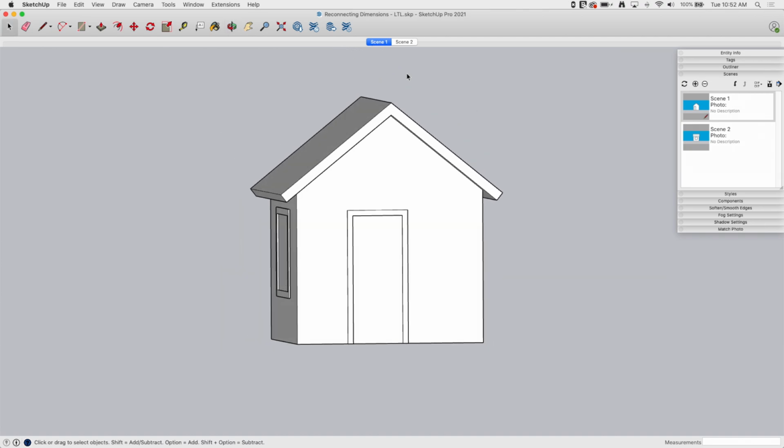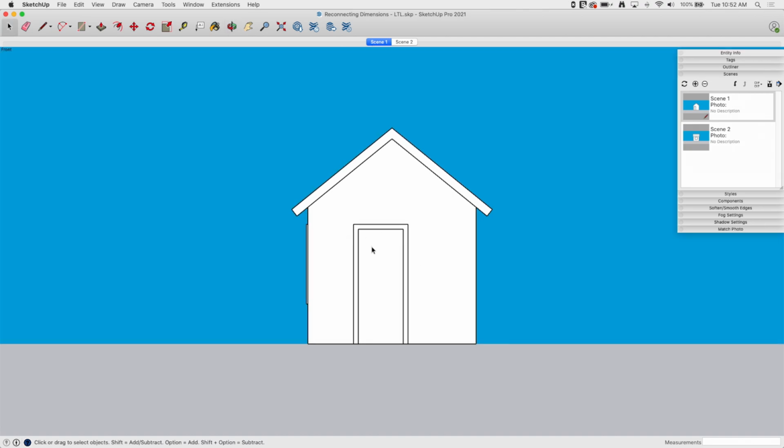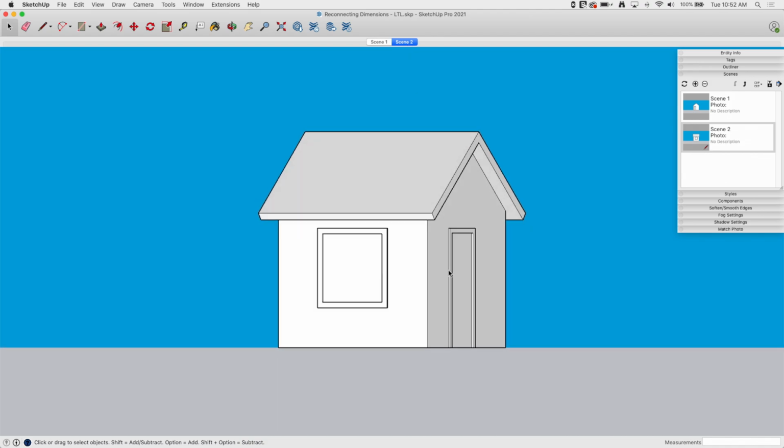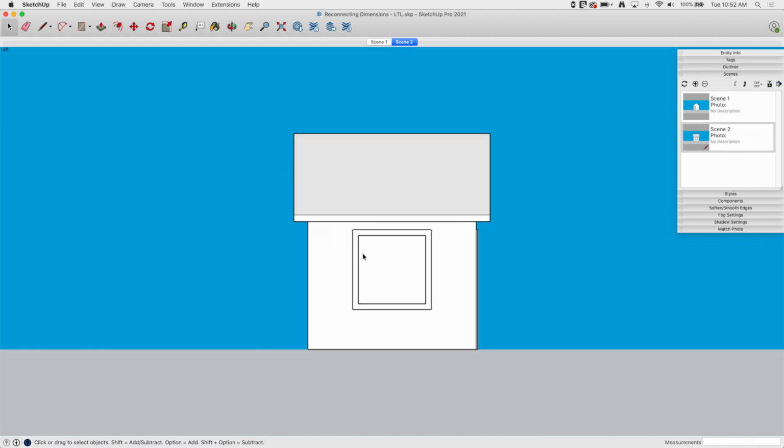Okay, so I have a pretty simple model here, and this is intentionally very easy. I just created two scenes, this little house, where we're looking at the door, and then a second scene where we're looking at the side. So that's created, that's saved, and now let's go ahead and hop over to LayOut.